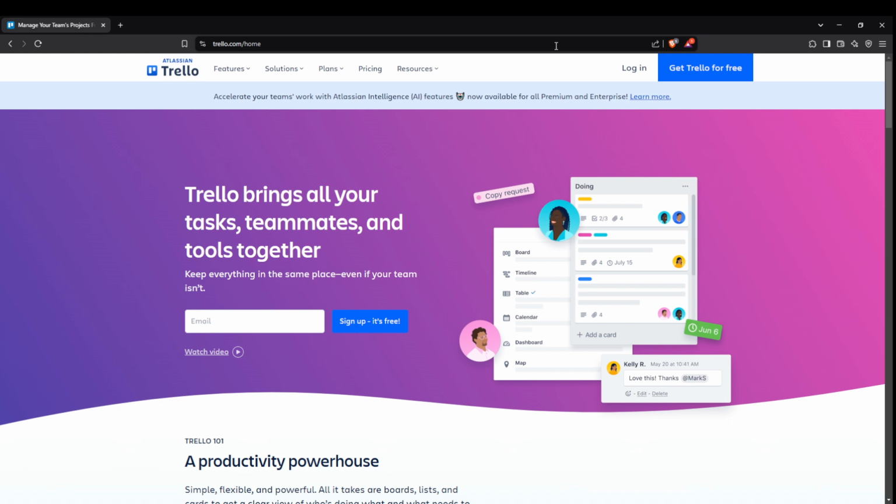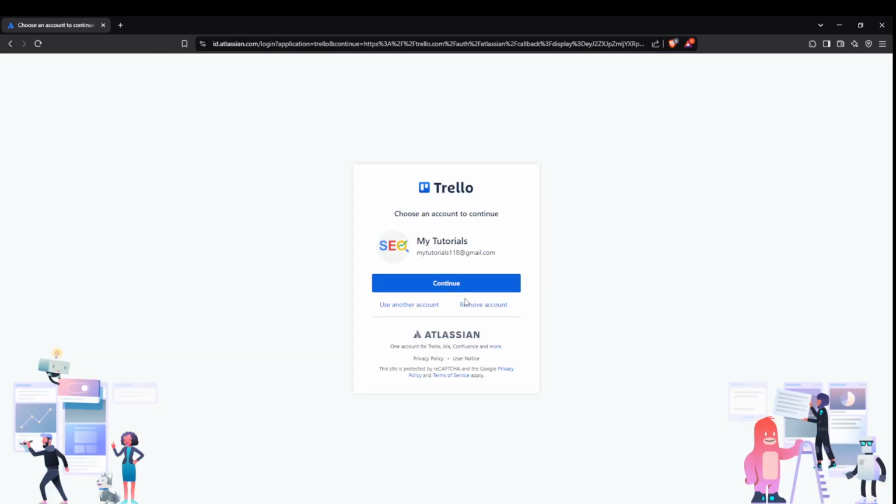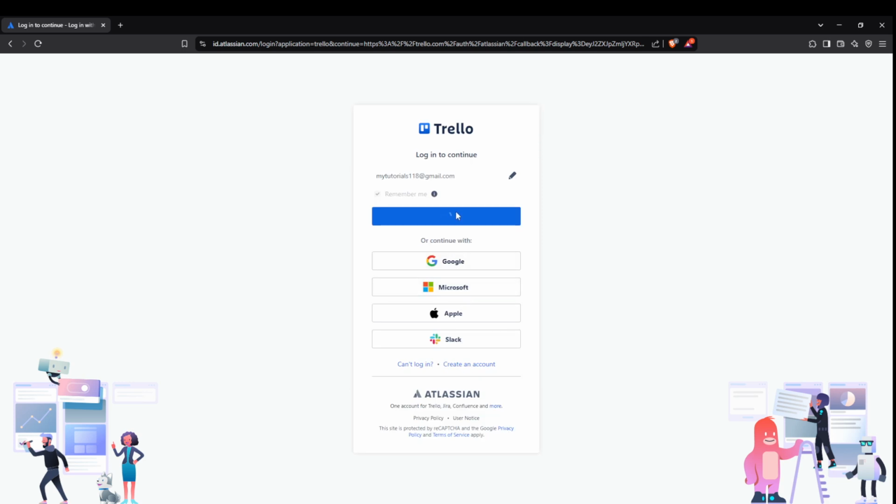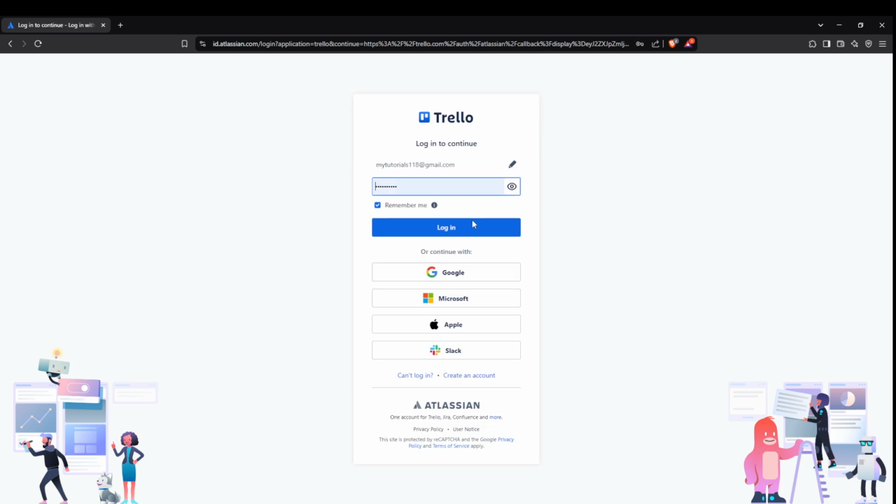First, you'll want to open up your web browser and head over to Trello.com. Once there, you'll see the option to log in, which is pretty hard to miss. If you don't already have an account, you'll need to create one, but assuming you do, go ahead and click login. You can choose to log in using your email, or for a quicker option, use your Google account credentials.